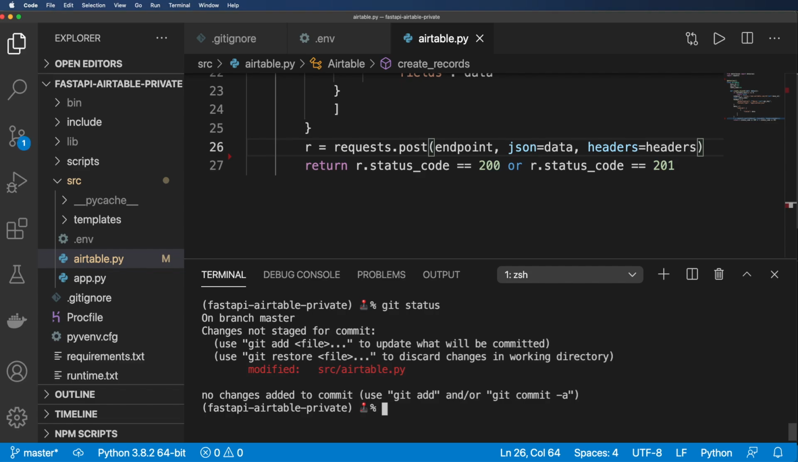I made some changes, right? So what I want to do is do git add period. The period will add everything in there. You can also just do the actual file itself. Either way, so whatever you're comfortable with.